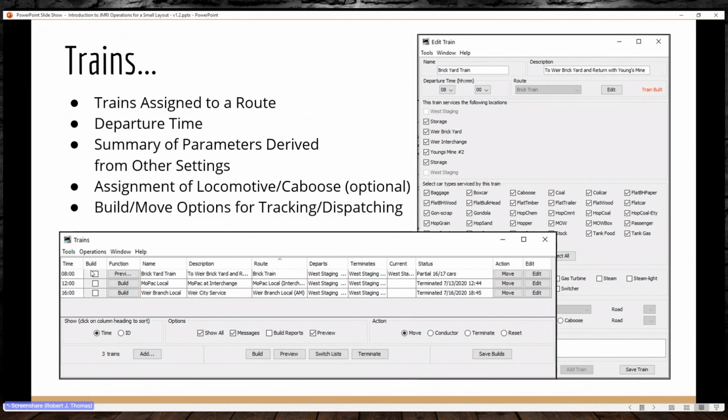After that is done and you build a train, this menu gives you options for building and moving the train along as part of dispatching and operating. So as you move from place to place, there's a state of the layout and where the various cars are, and you can observe that as part of this interface.